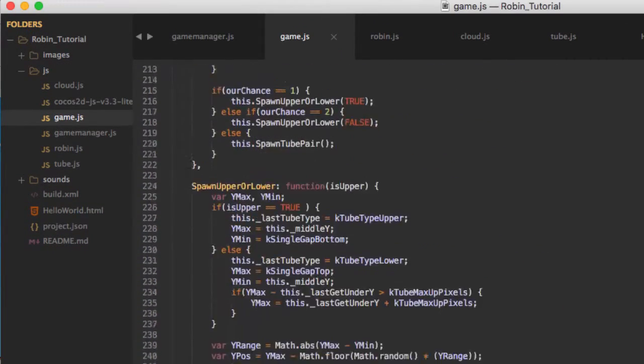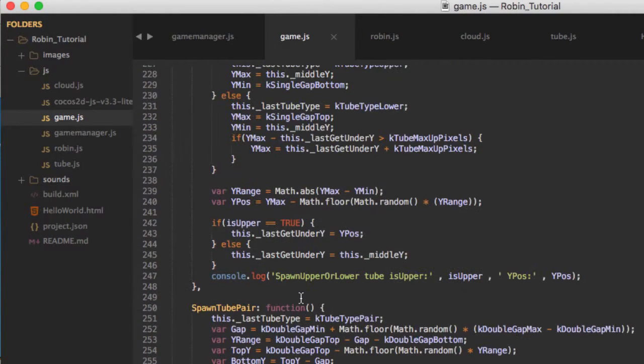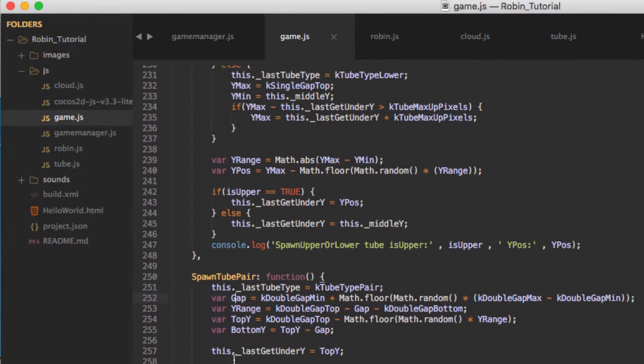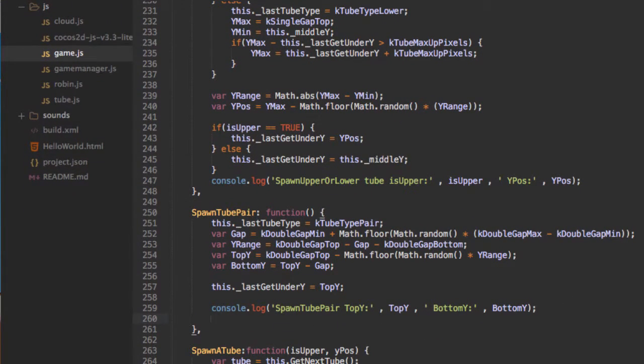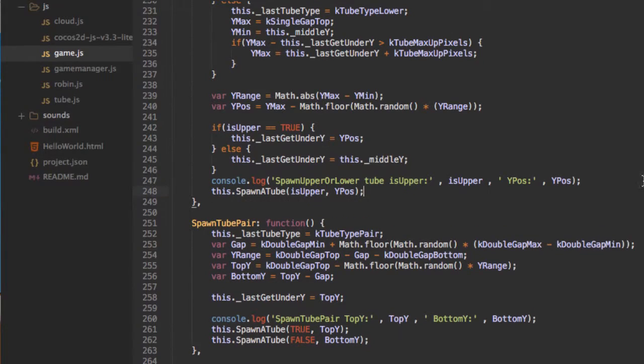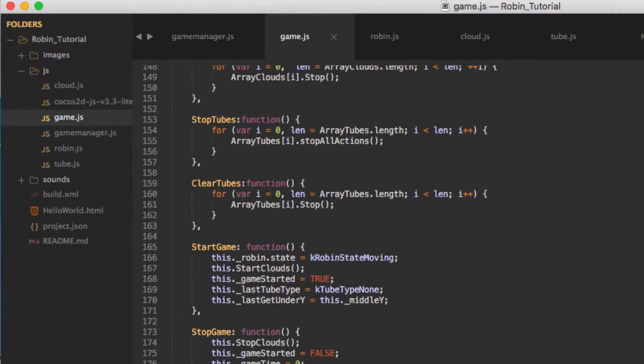Now one thing that we need to do down here is we've got our spawner tube, but inside the spawn upper or lower or tube pair, we actually need to say that we want to spawn these tubes. So inside the pair, we want to spawn one upper and one lower using the top y and bottom y that we've declared. In the case of the upper or lower, we want to spawn a tube with our isUpper set here, and the y position we've declared. And that's all we need to do, hopefully, to add tubes to the screen.